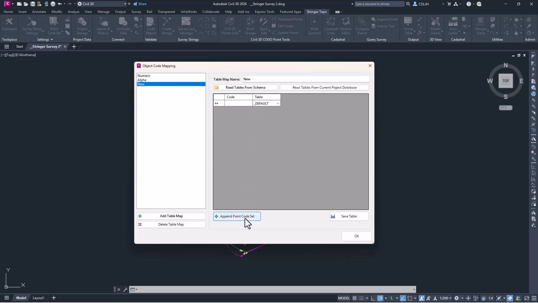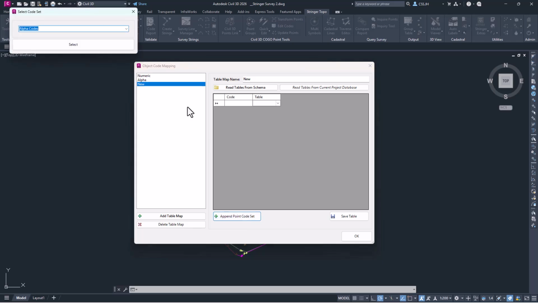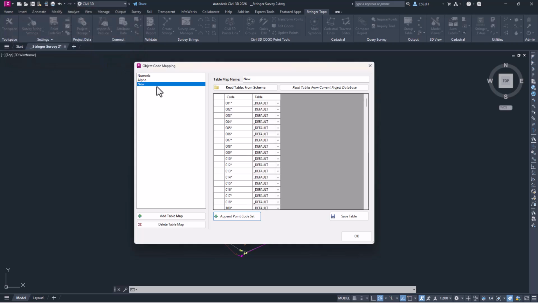Once that's done, you're going to want to append a code set of your choosing to this. So we're going to go append code set and then select one of the current code sets set up within the database. In this case, I'll be working with numeric, so I'll select numeric individual layers and go select. And you can see that table is now showing default, which is the first one in our drop-down list.